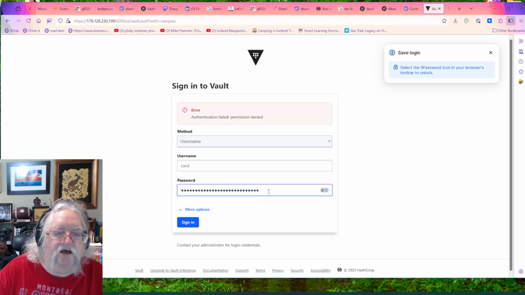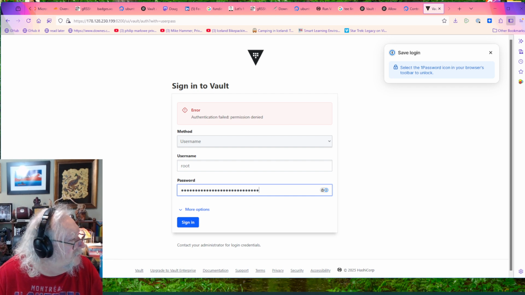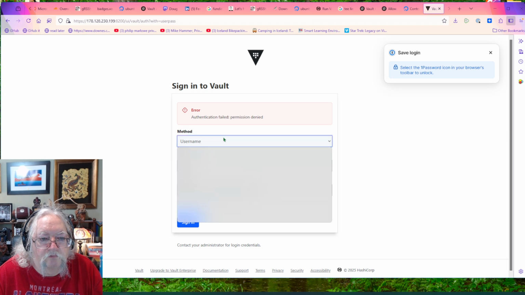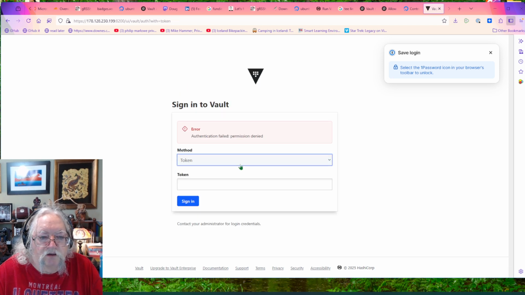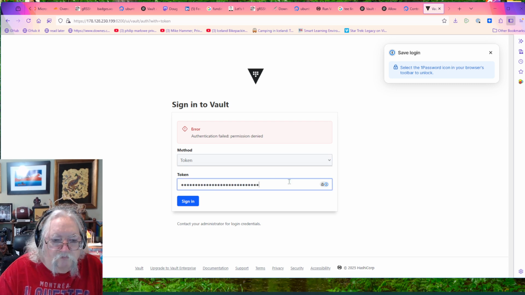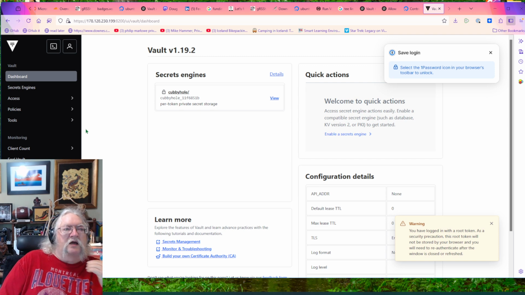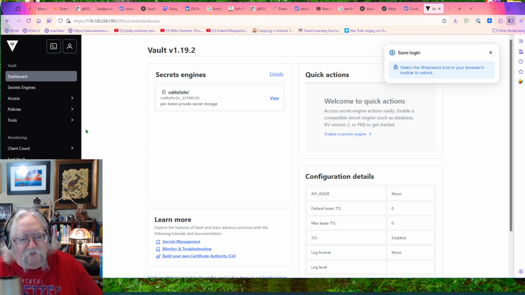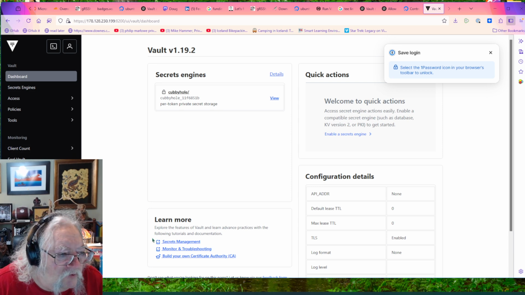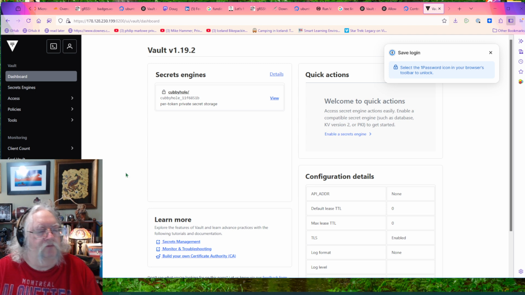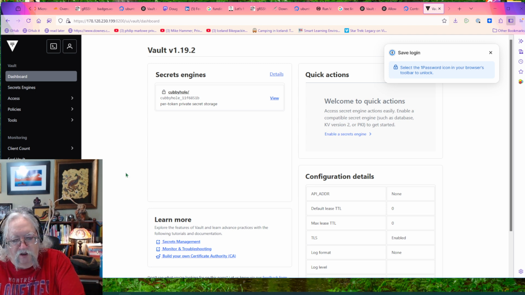Authentication failed, permission denied. Okay, why? Method, token. Right, I'm using an access token, not a username and password. And now I'm in. And here we have my vault running on the IP address. So now what I want is to be able to use some JavaScript to access this. Okay.